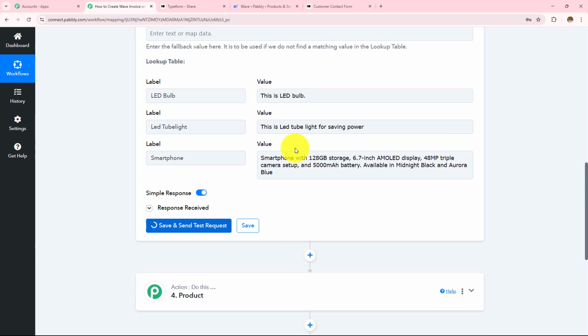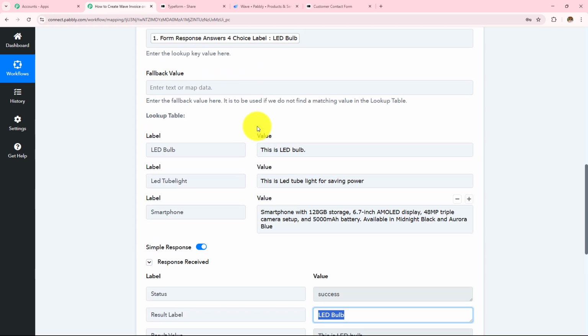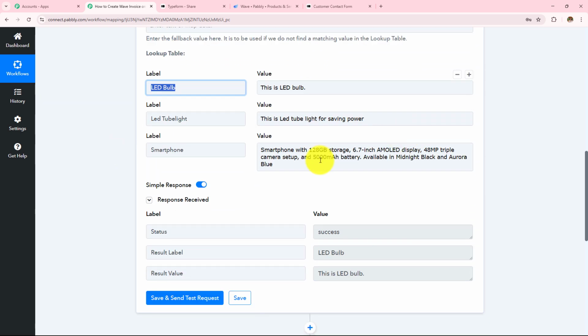So now we are going to click on save and send test request. And here we can see that we have received the response. Here we have added the lookup key as LED bulb. The label was LED bulb, and then in the value we got this, which was the LED bulb description. And now we can map this value in the description field in the routes.